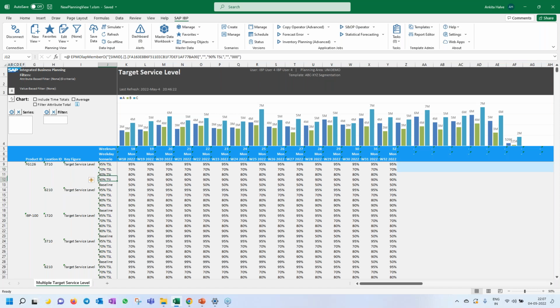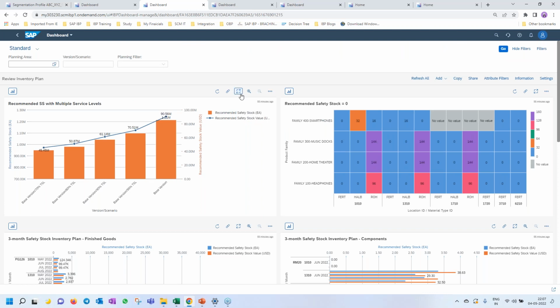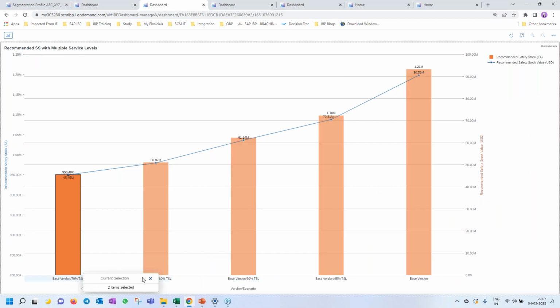If I provide 80%, 90, 95, or 99, what are the investments which I'm going to do on my inventory, what am I going to get, and is it beneficial to have it or not? So let us take a look at this particular screen, which is typically the relationship built between the multiple versions.